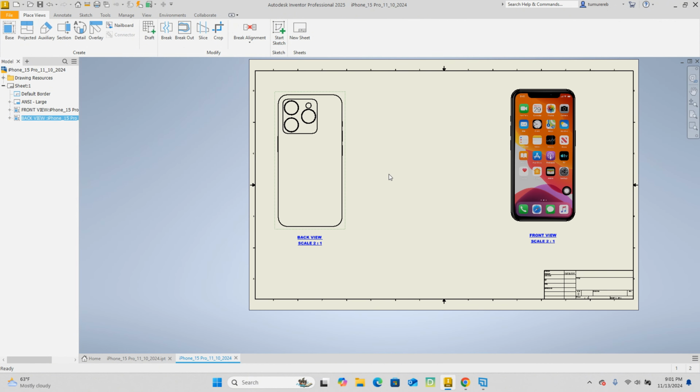What else can we do? We can do projected views. Next to base, projected views. Select that. Go ahead, select, cancel that. You know what? Go ahead, left click to select your view. And then next to base, there's projected view.